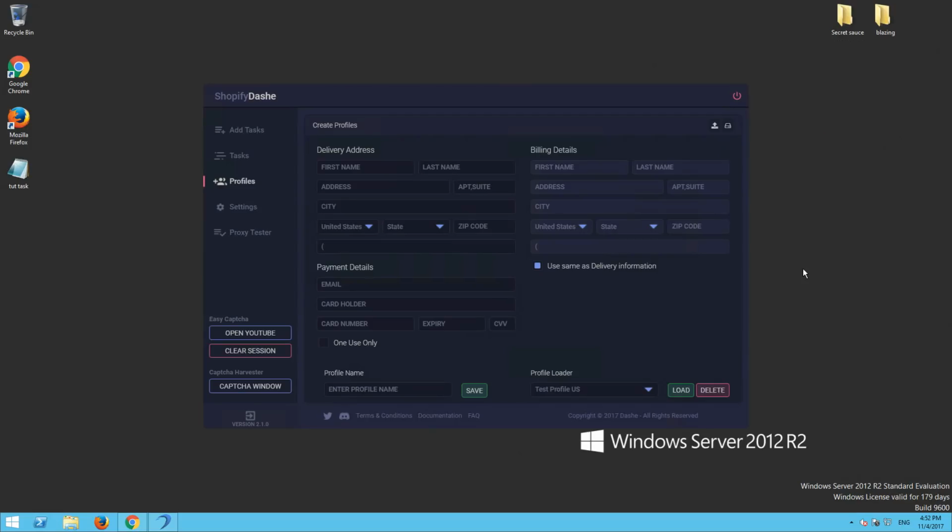Alright guys, now we're into profiles, another self-explanatory window, but let's talk about it anyway so you actually understand what's going on and how to use everything properly. So delivery address: you put in your name, you put in your address. Pretty straightforward, but the thing that you must keep on, I suggest, is use same as delivery information.